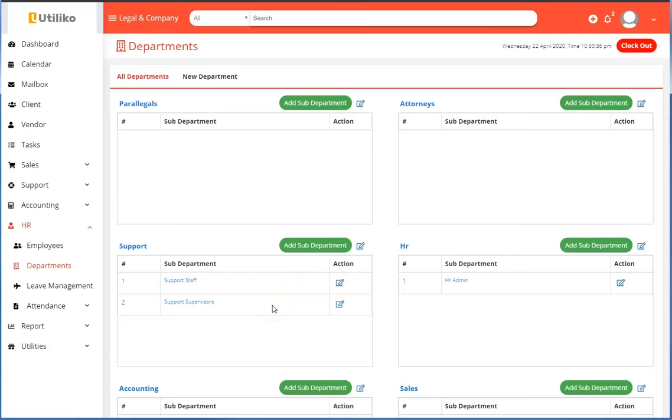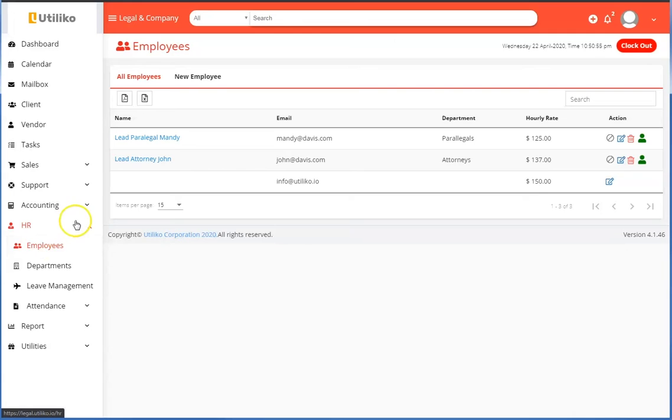This way you can break down your internal employees. You could even give access to your vendors, outside people, or anyone without compromising your platform and giving them too much access. Once you've created your departments and your sub-departments, you could go to your employee section.